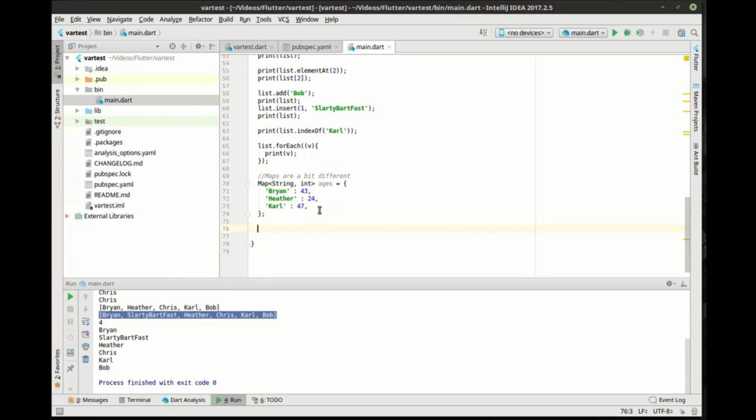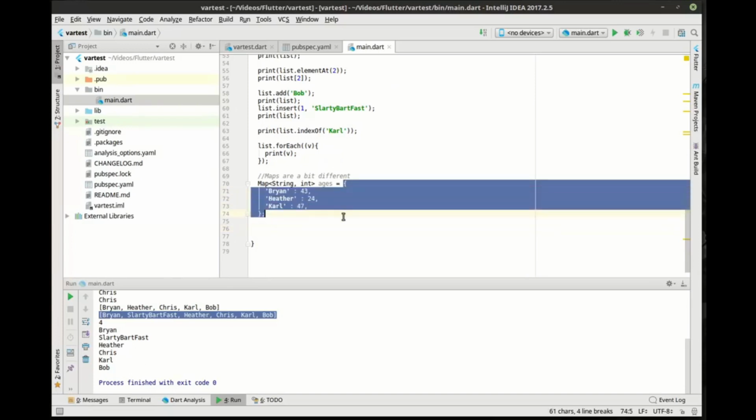Anyways, so what we're doing here is we're actually building a map or a key value pair.